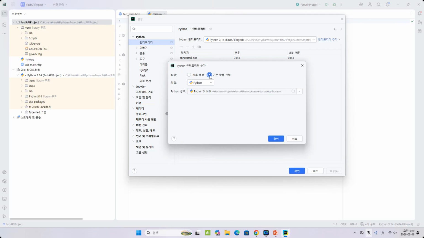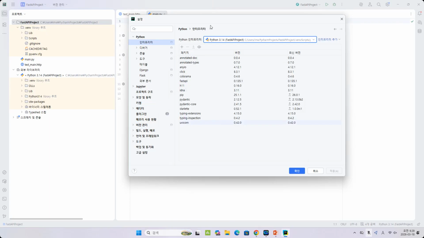As I mentioned to you, for every project, I think it's better for you to create a virtual environment, .venv. Because you already have your interpreter, you can skip this one.